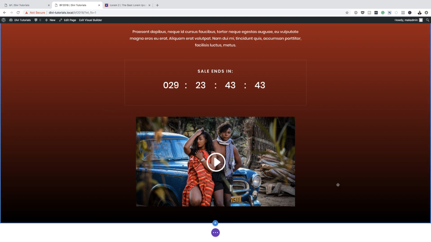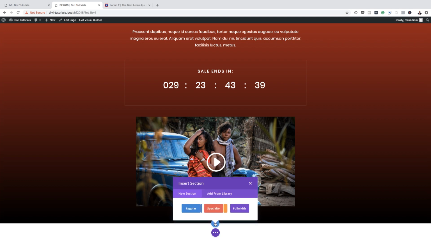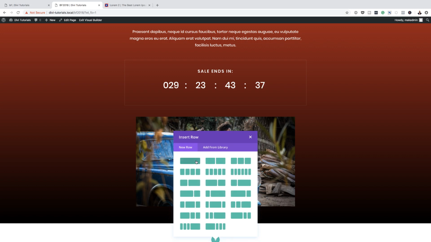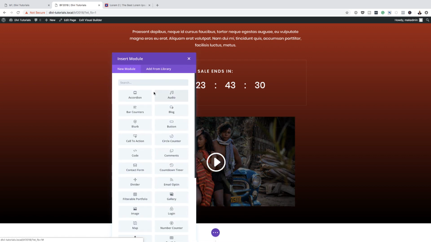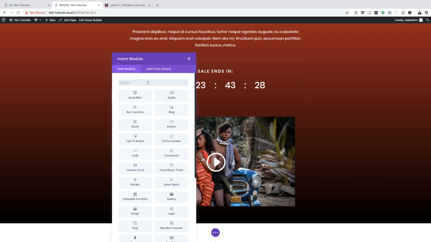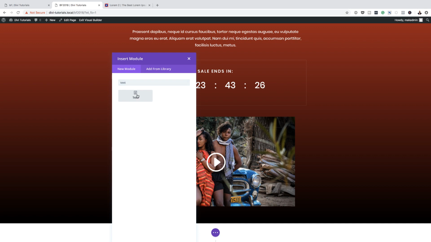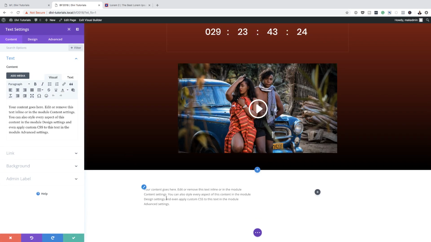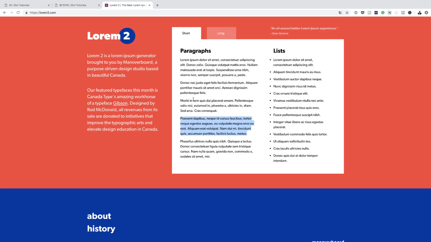Okay, so moving on. The next thing we're going to add now is a new section. So I'm going to click here on this plus button, click on regular, and we are going to get, let's add 2 columns for our design here. And in each column, we're going to have a text module. So I'm just going to select it here like that. So as you can see here, it comes in with this dummy text. So I'm just going to add our own.